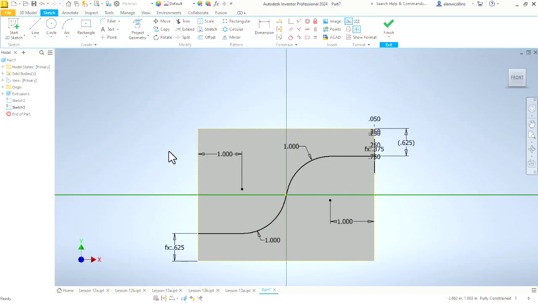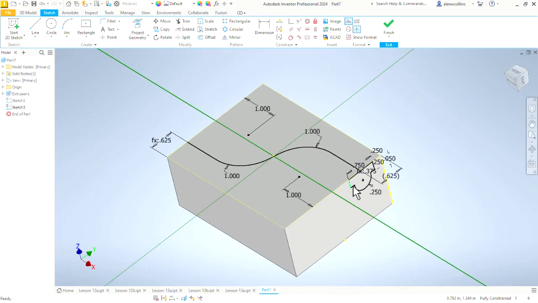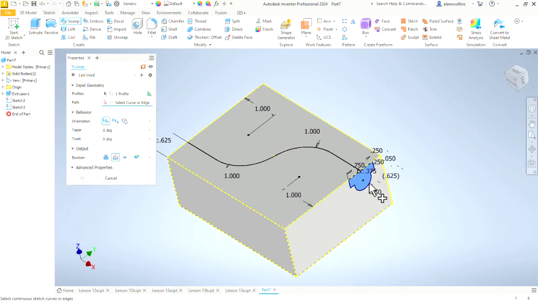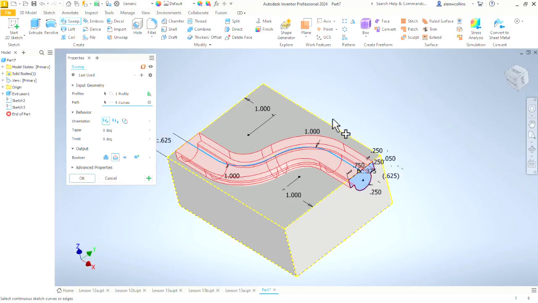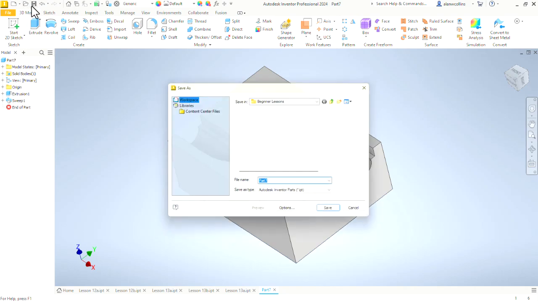And we say OK. Now we are in a condition similar to what we had in lesson 12, where we have a closed profile and we have a path for it to follow. We finish this sketch, and when we sweep, it selects that profile for us. All we have to do is click the path. It is cutting through the part. Say OK, and there we have it. Let's save that one.